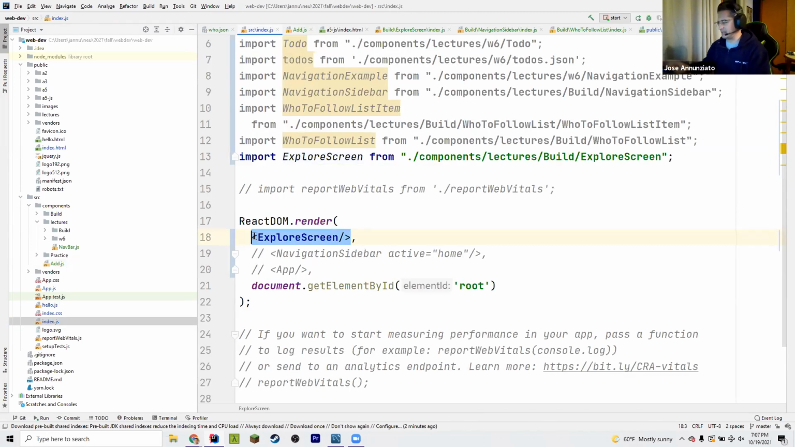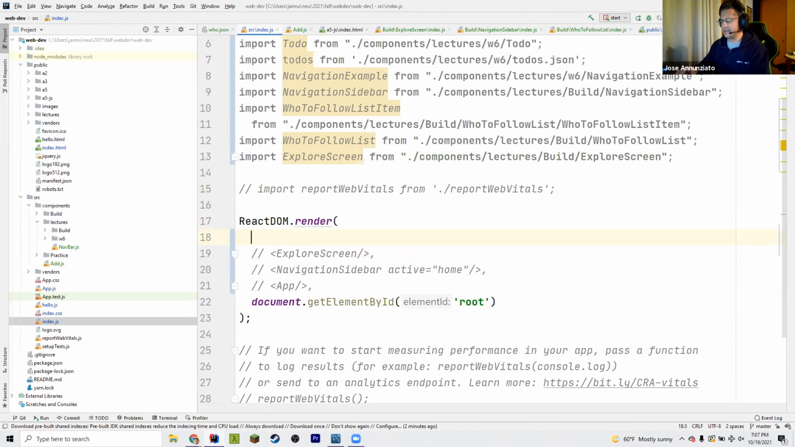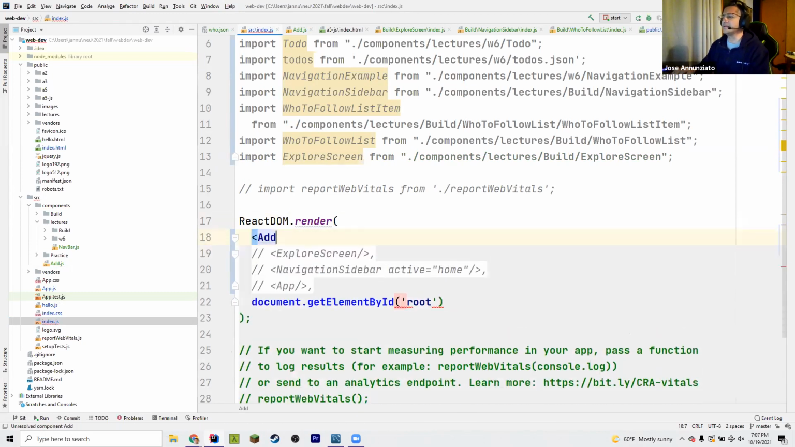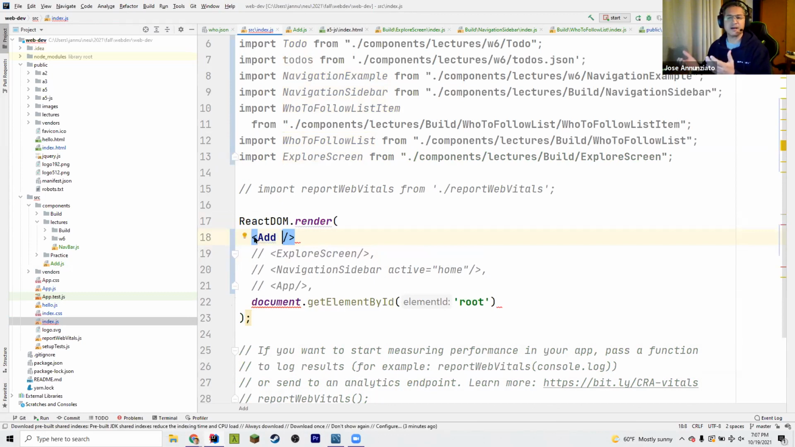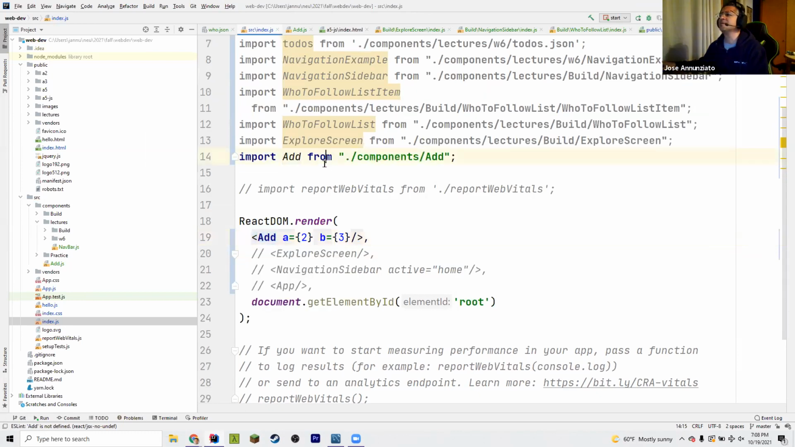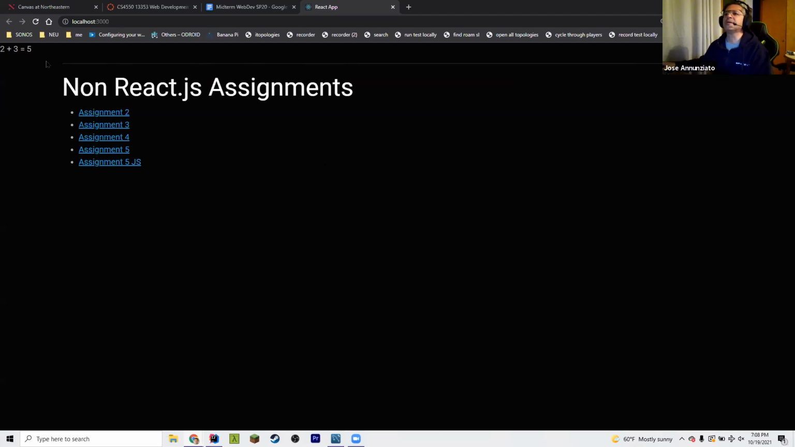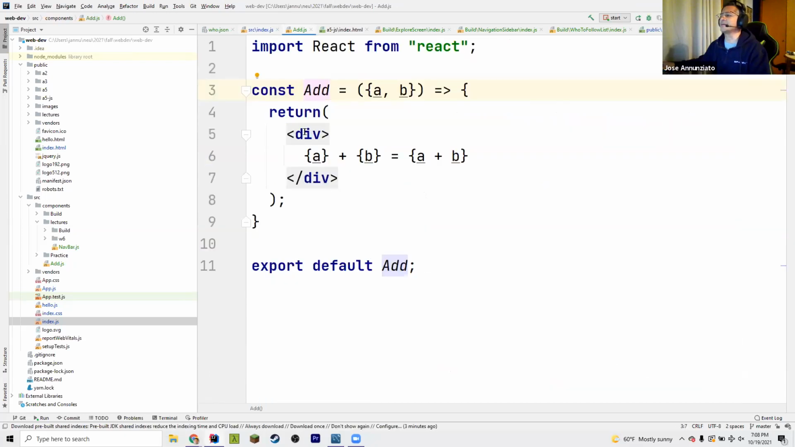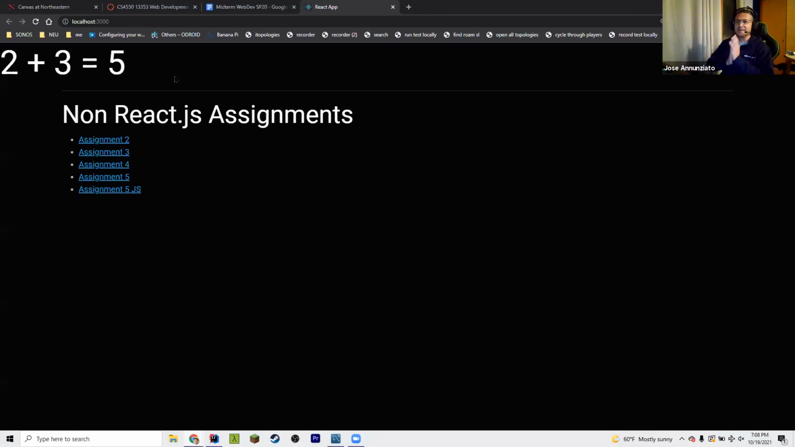In index, let me comment this out and let's bring in add. And add, let's pass in a couple of values: A equal 2 and B equal 3. We need to import this. There it is. So 2 plus 3 is 5. Everybody good? Let me make that a little bigger. Maybe I'll say this is H1. There's 2 plus 3 is 5. All right, so everybody understands that.